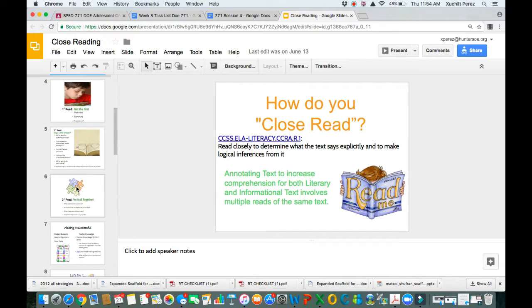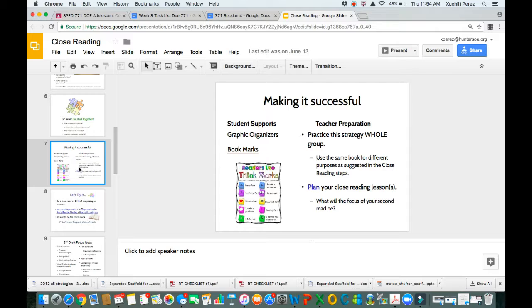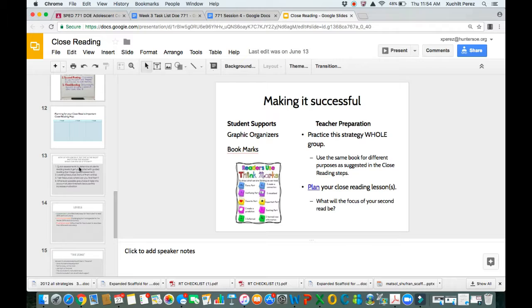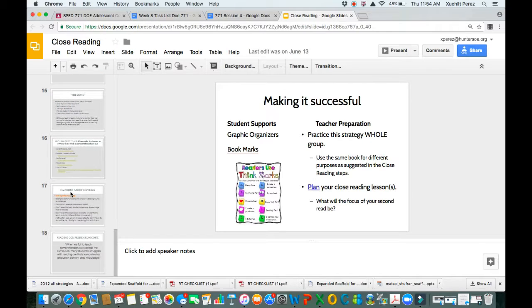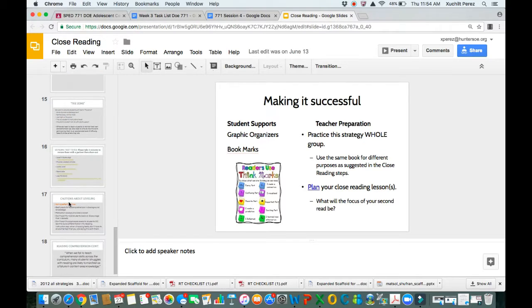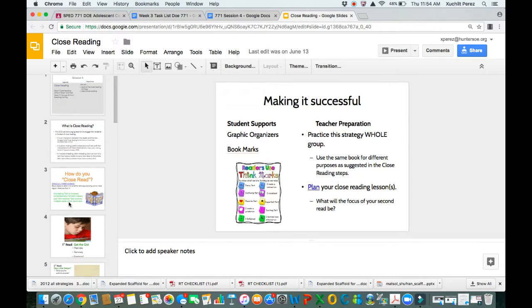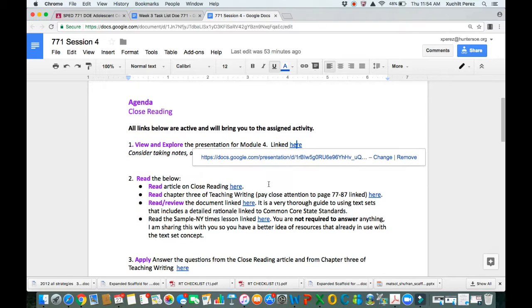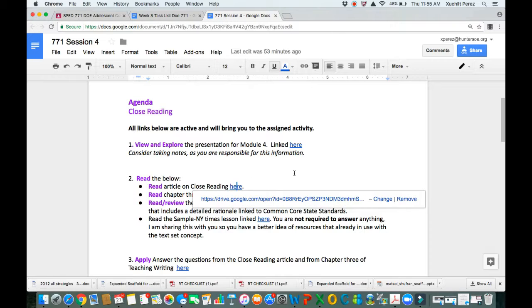So this entire PowerPoint presentation, as I said, is all about close reading and different techniques that you can use. The other part of close reading is tied to the close reading article that I've sent. If you come here, you can see that you have one article, a chapter that I'm asking you to read, and another document linked to close reading that I'm also asking you to review.